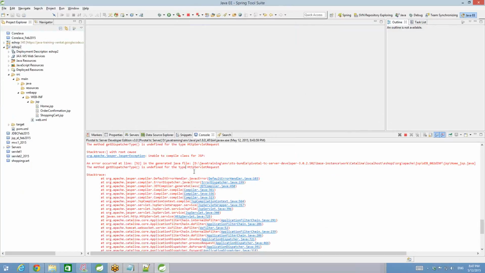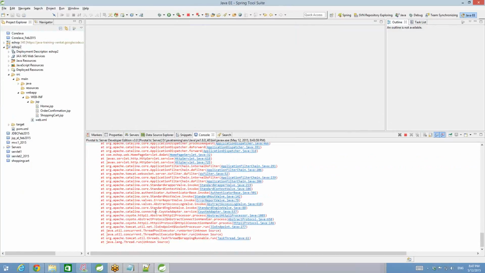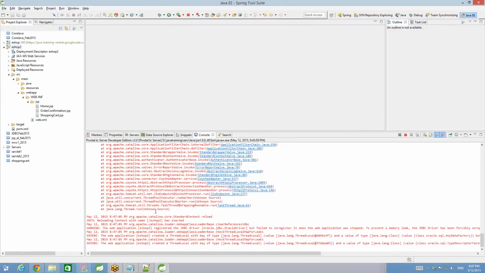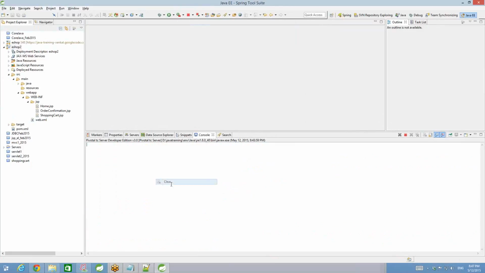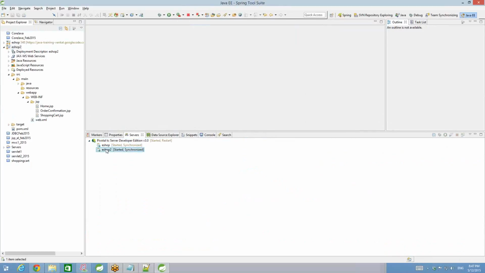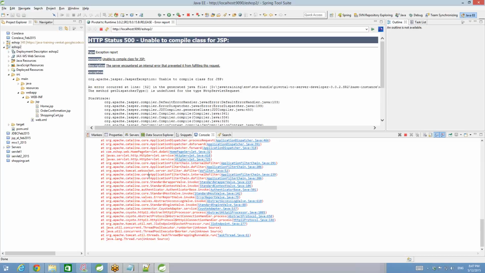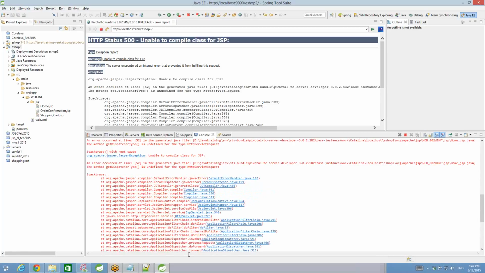Because your servlet container needs JDK to be able to compile it, right? The JSPs get translated into servlets, and servlets then get compiled, right? That's the life cycle, right? So somehow it's not able to compile it. Don't know why at this point, but let's see. Okay.